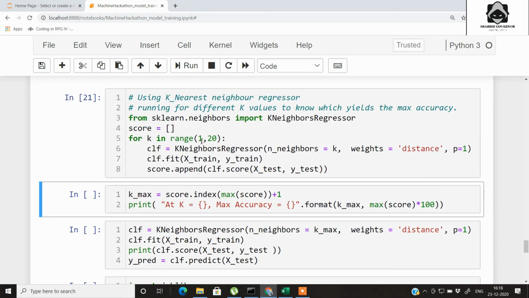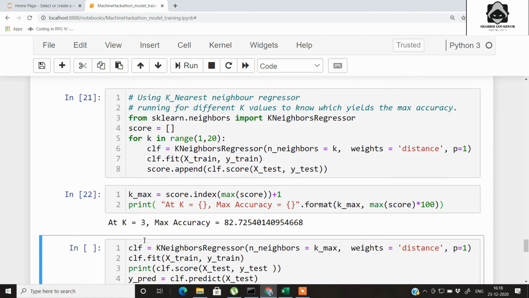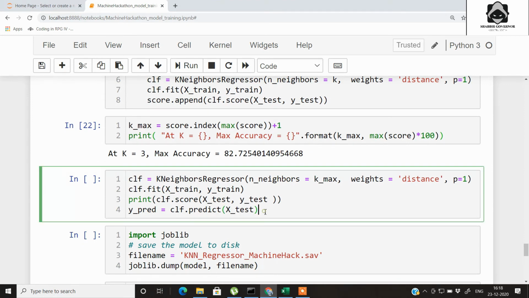Once your k nearest neighbor has been applied on this multiple range of k's, we can check on which k we are getting the maximum accuracy. So let's find out. We get the maximum accuracy on the test data set at k equal to 3. We are getting an accuracy of around 82.72%. So we'll again fit it on this k equal to 3, and then we will predict it for the test data set. So we will get the y predicted for the test data set. That is the ultimate aim of our model.